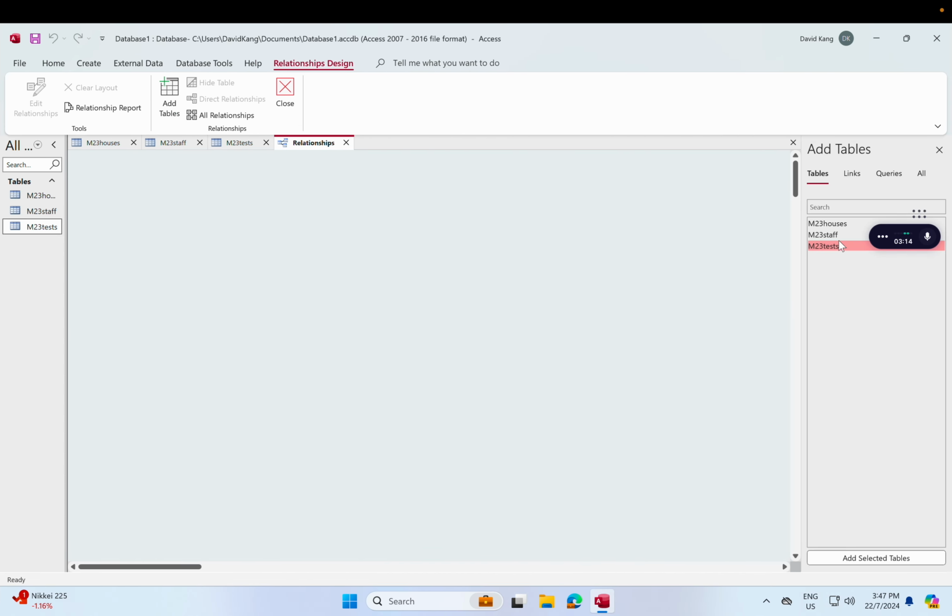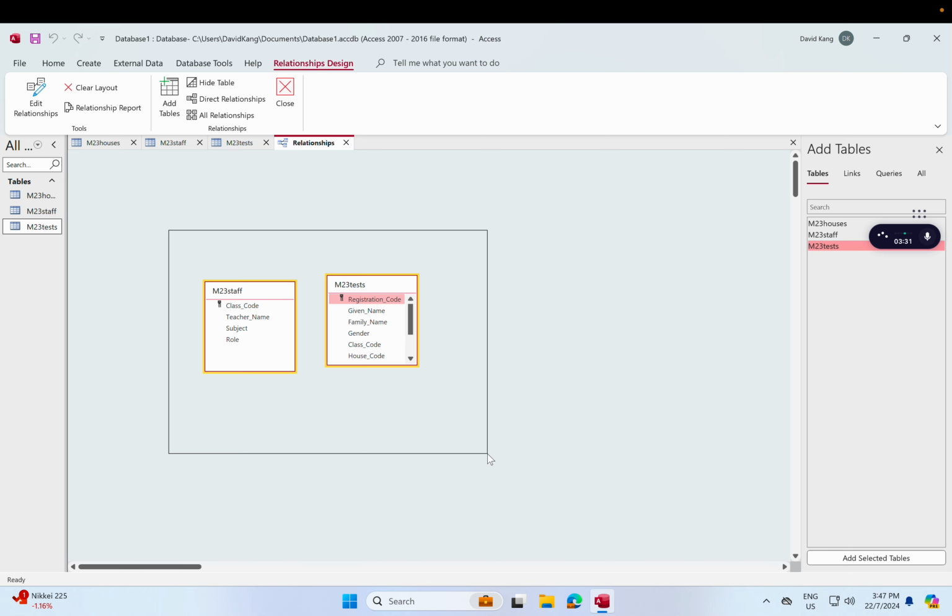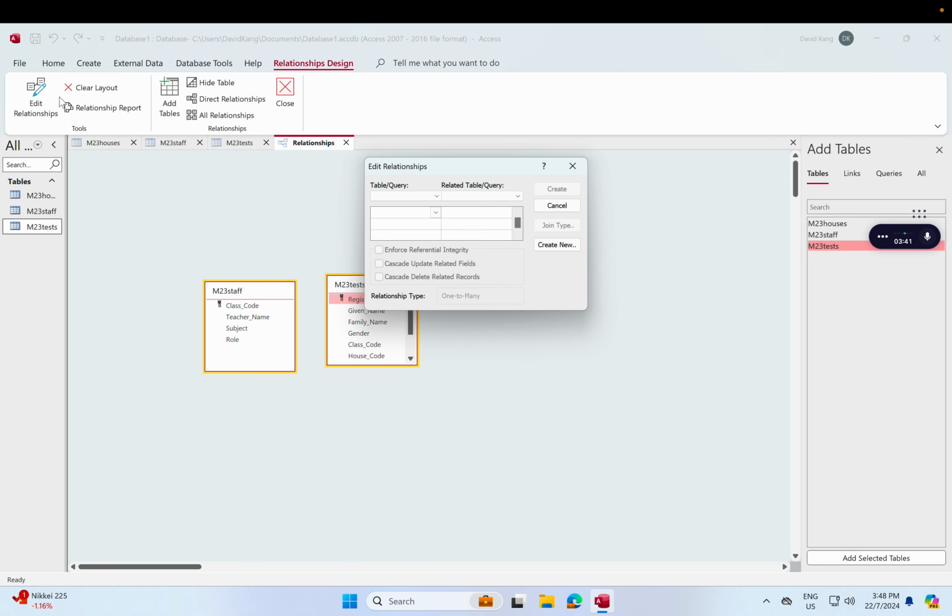So all we have to do is double click the staff table, and we have the list of field names right here in the middle of this relationship editor. Then we double click the M23 test. I'm going to put them side by side, and to create the one-to-many relationship, I'm going to highlight these two tables, make sure the yellow color has been highlighted, let it go, and select Edit Relationships at the top left.